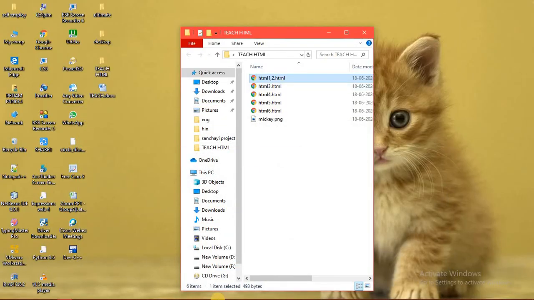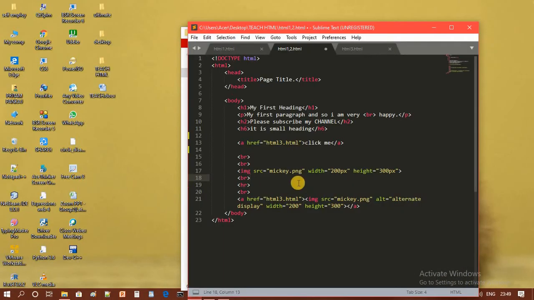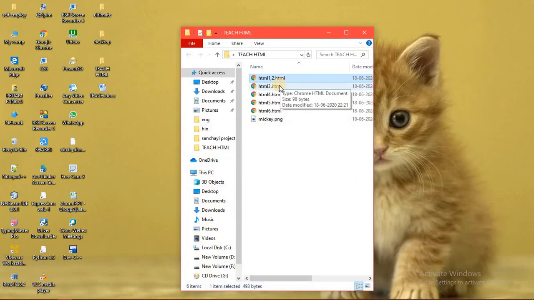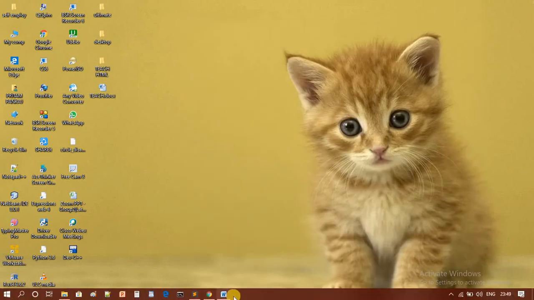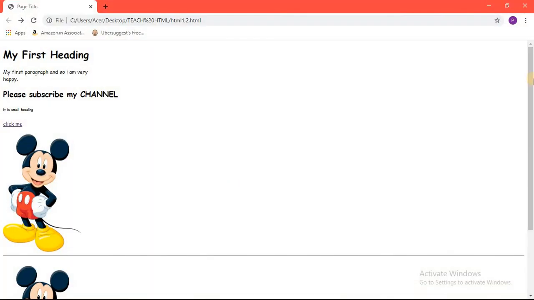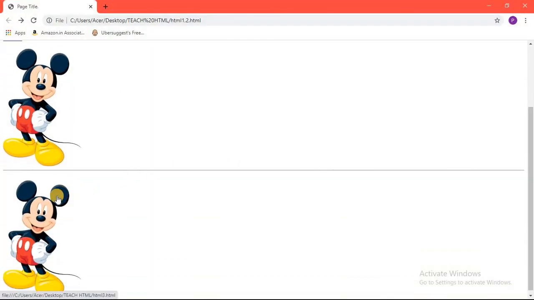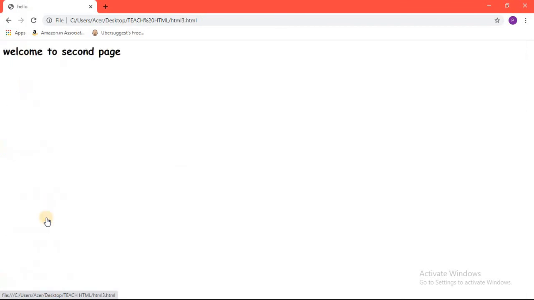So what have we described? Let us see. Here is the reference with an image. We have described here mickey.png, and it will be taking us to html3.html, meaning the web page which we have created here. On running, what do we see? On running, we see this Mickey Mouse has been created, and see, it is a link, it is clickable, the mouse format is changed, and when we click this image, we are taken to the next page.